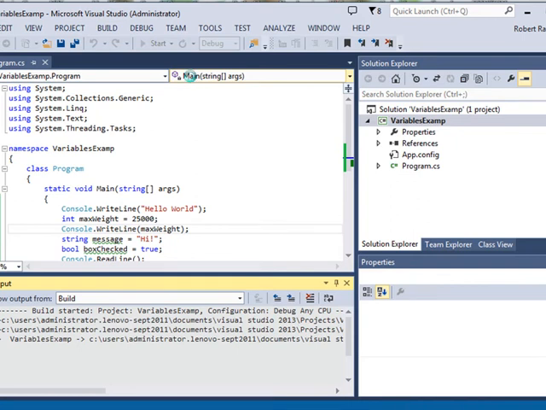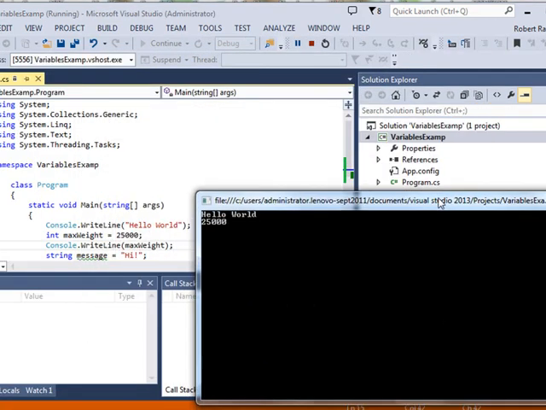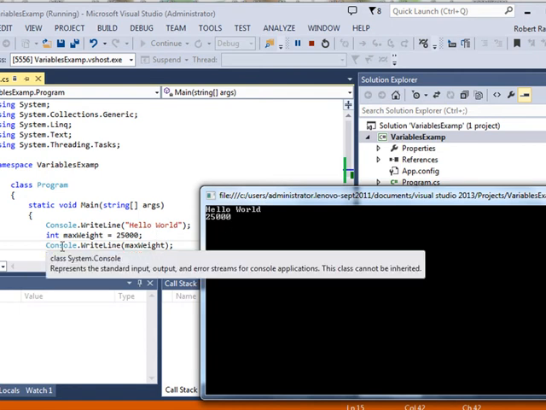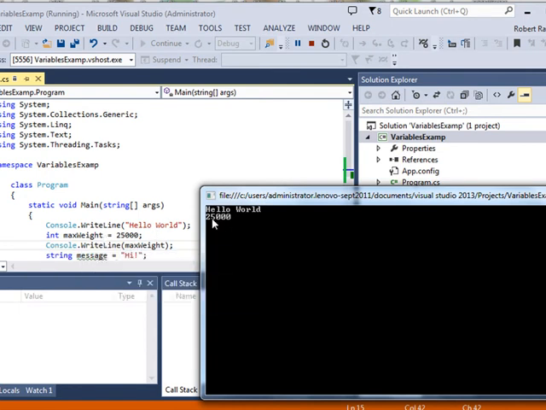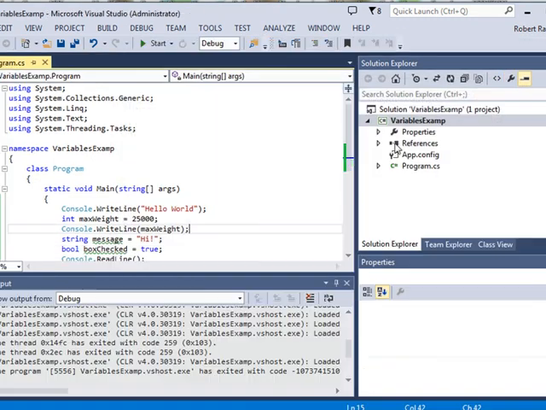And on this line, it has hello world, and on this line where it outputs it, it has the max weight. Okay. Let's go a little bit further with this.